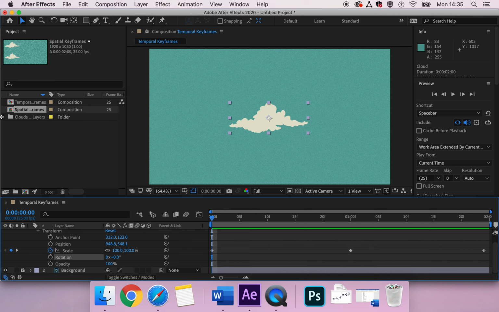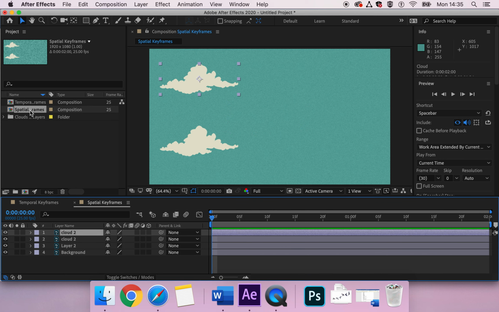Instead of doing that, however, I'm going to pick up my spatial keyframes and we're going to have a look at movement and positioning. So this time we're actually not working with temporal, we're going to work with spatial, and these clouds are going to go from one end of the screen to another. The reason I have two clouds is because I also want to have a little look at time interpolation.